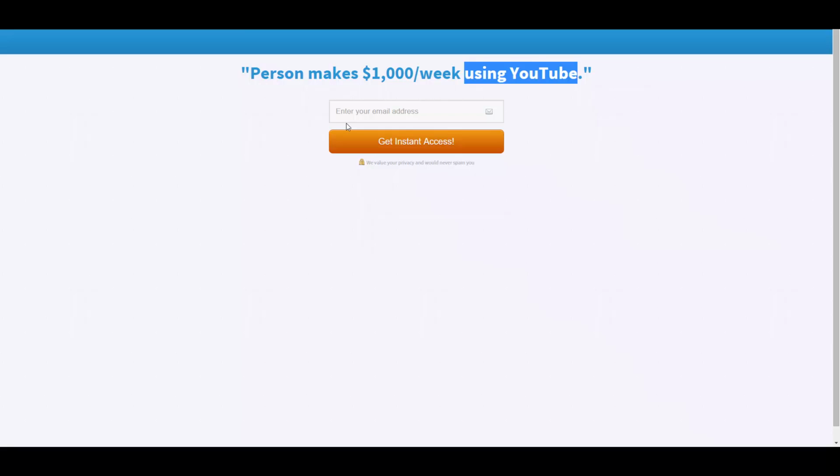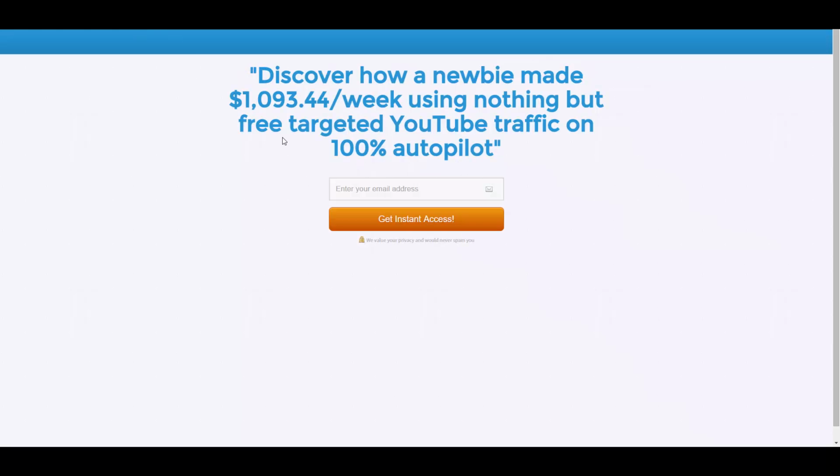So that's a good example of a bad headline, and here's a great example of a good headline. Discover how a newbie made $1,093.44 a week using nothing but free targeted YouTube traffic on 100% autopilot. And there's your submit form. I mean, look at that. It's not a full paragraph. I told you, you don't want to make a full paragraph, but just make it pretty lengthy. And the reason why it's going to be lengthy is because you're being very descriptive, and the more descriptive you are, the more the merrier.